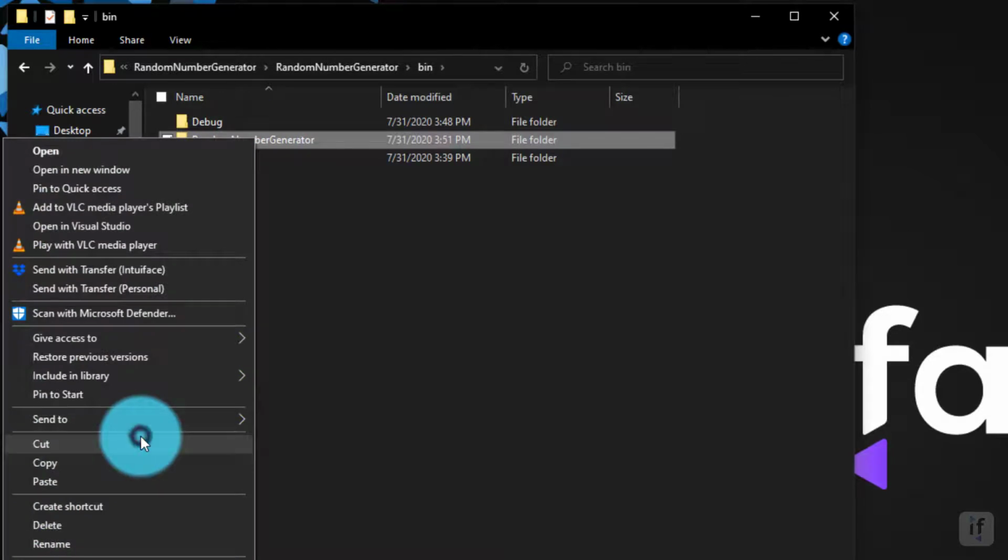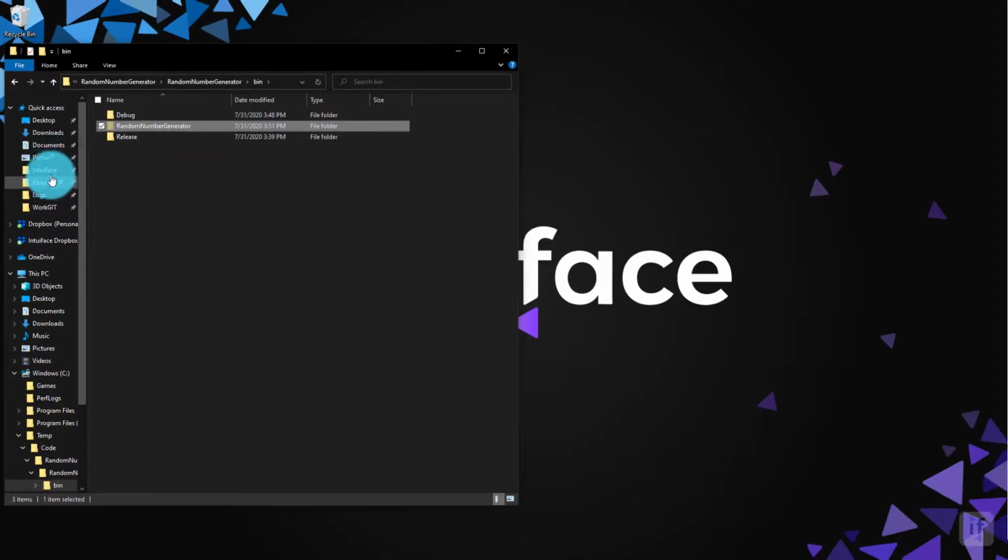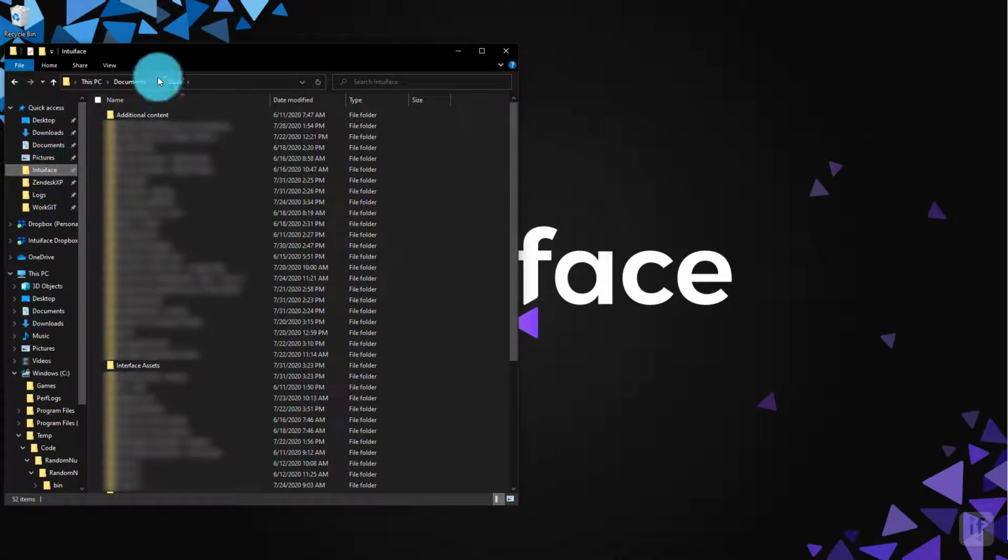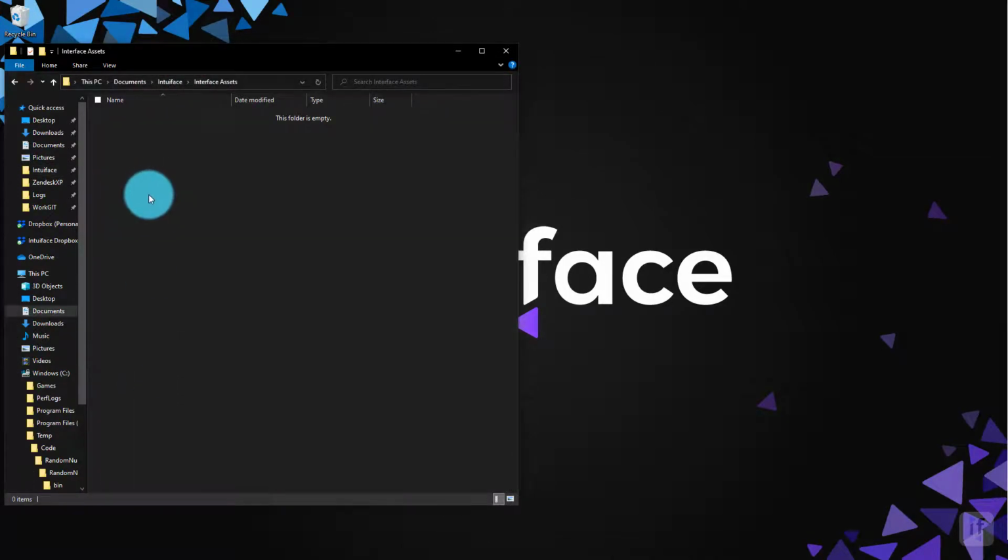Then we're going to cut this folder and go into My Documents, then Intuiface. You will see a folder named Interface Assets, probably empty on your PC. Paste your folder here. You're good to go.